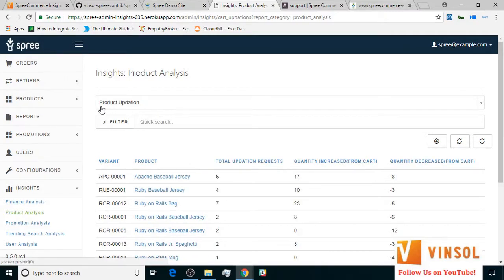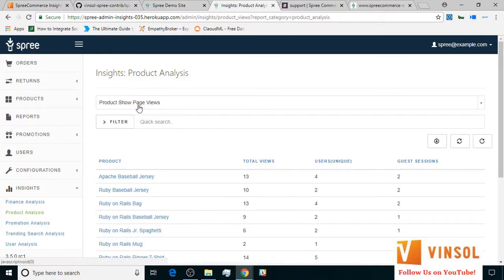The fourth report, the product updation report, is similar to the two before but gives you data on the total updation requests, net quantity of increase in cart and net quantity of decrease in cart across all users. Product show page views is our fifth report, which gives you the information about the total number of times a particular product has been viewed, the number of unique users who have viewed a particular product, and the number of times a guest user has looked into a particular product.